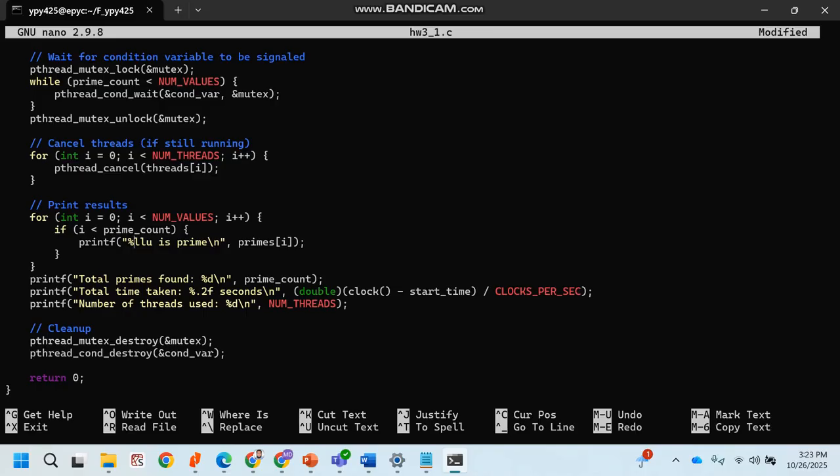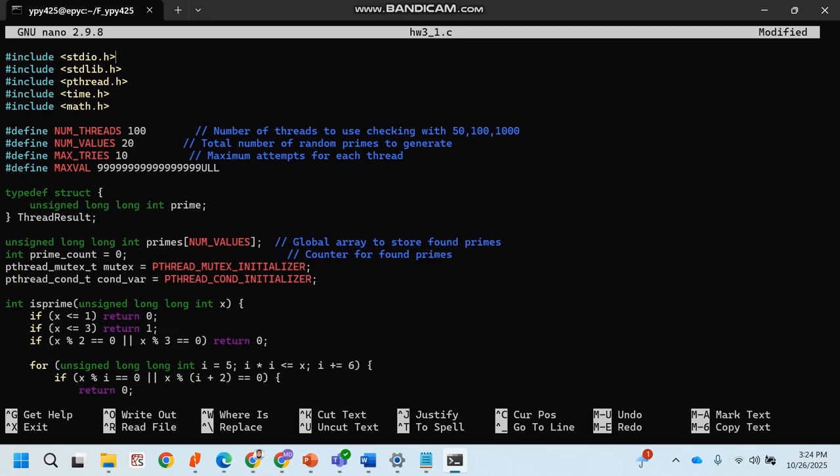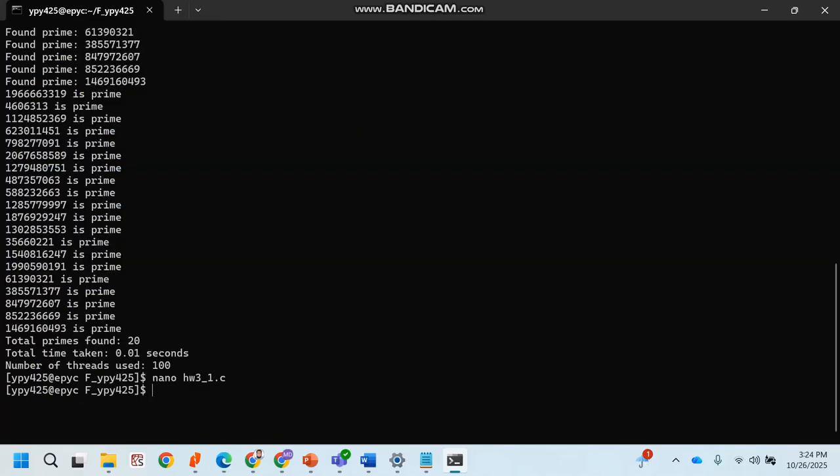So now I'm going to run this code for 100 threads. To do this, I first need to compile the code, and to compile I use GCC with -Wall and -O3 for warnings. So if there is a warning, it will show. There is no warning, so we are going to run this code for 100 threads.